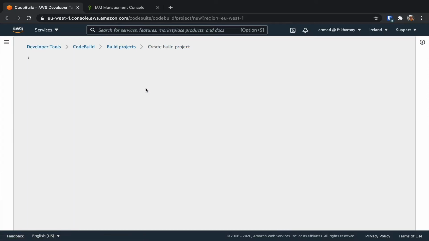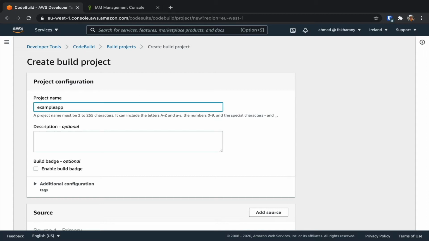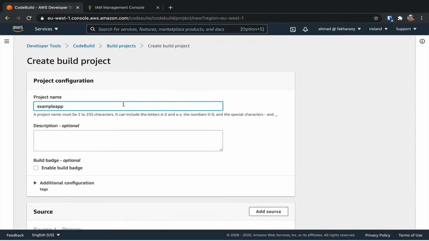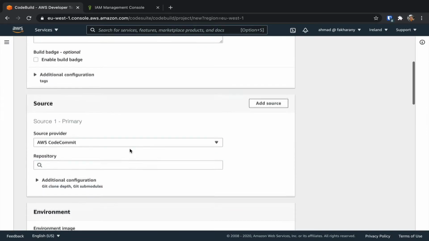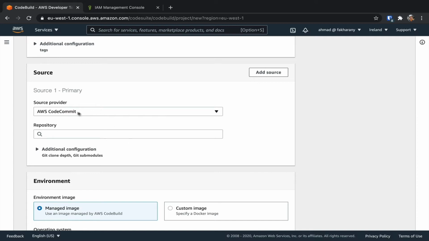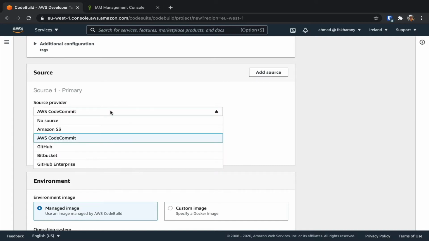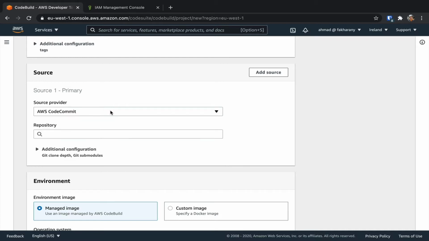Going to create Build Project. As usual, the name is going to be Example App. I'm not going to have a build badge here because we're not going to use this for this project. In the source, I'm going to choose CodeCommit as the source, but as you can see, you have other sources. It's already integrated with GitHub, Bitbucket, and Amazon S3. In this specific example, I'm going to use CodeCommit.